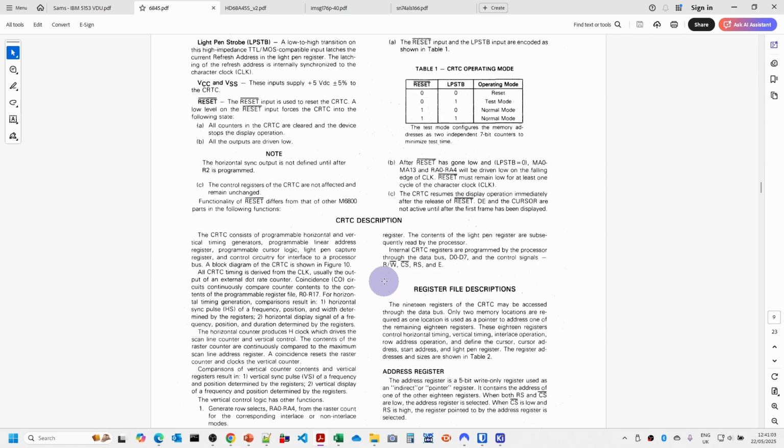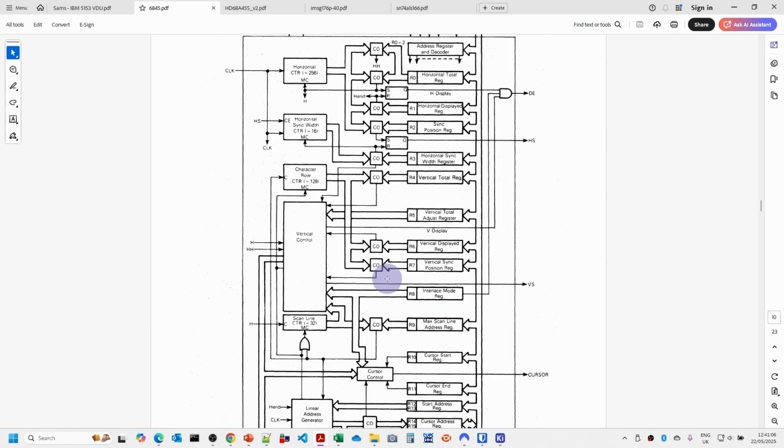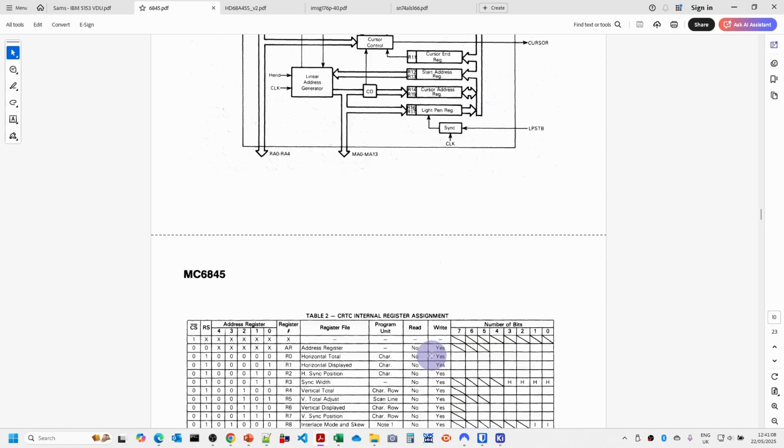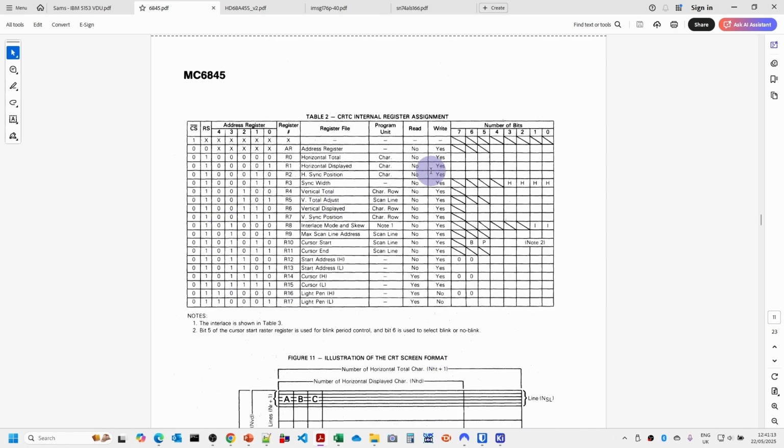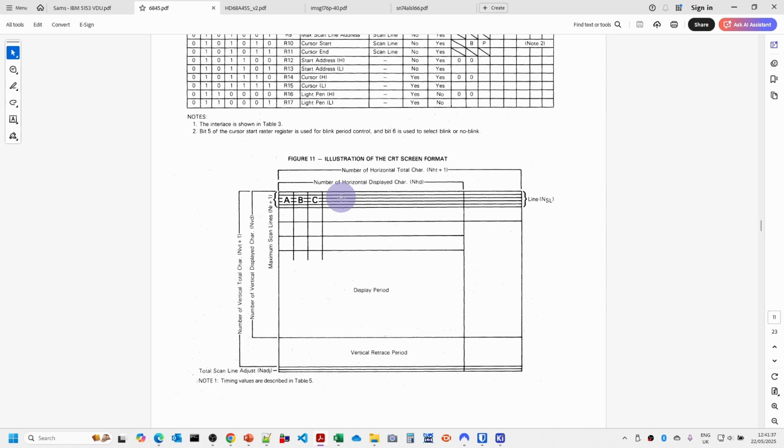There's detailed information on what all the various signals cover here and what all the registers are. The key thing here is there are some limitations on the size of some of the register values. In particular, the number of vertical total lines is a maximum of about 127. This is one of the issues when we want to use this for graphics, as 127 lines generally isn't enough for graphics. When we come to look at the graphics mode later on in the series, we'll discuss how we can actually do that.